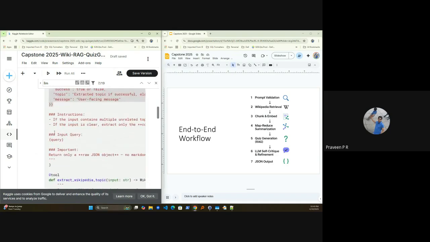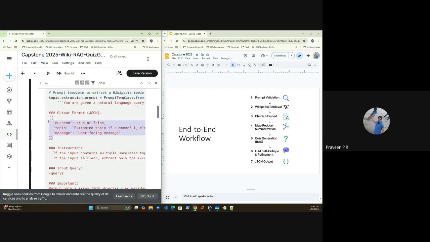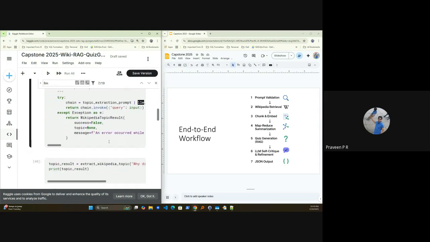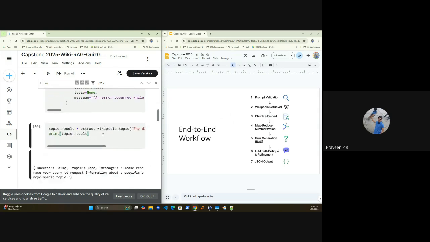It presents an output in a JSON format in a structure like this, wherein if the model is not able to identify a searchable topic, it returns back to the calling component with a false, and it also adds a message that could be shared with the user to probably change the prompt. So let's take a look at some of the examples.